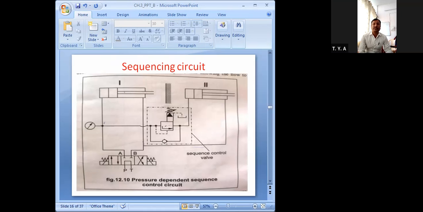When do we use this sequencing circuit or sequence control valve? If you want to perform one action after another, you can use it. Not simultaneously. If you want to perform two extensions or retraction strokes of any two cylinders together, that is called a synchronizing circuit, which we are going to see later on.